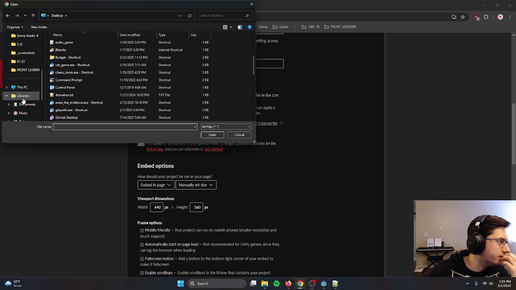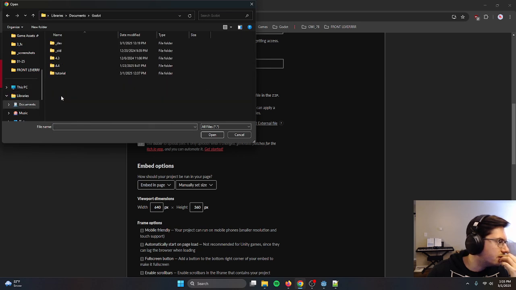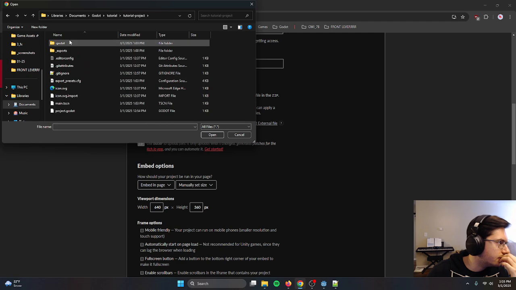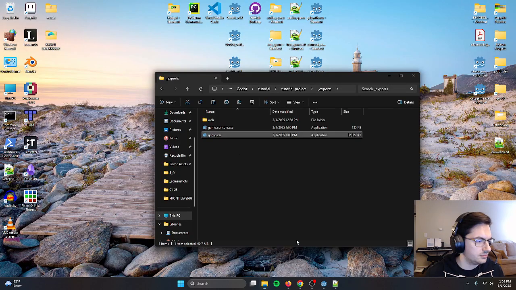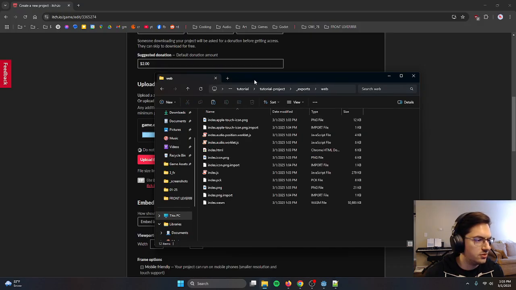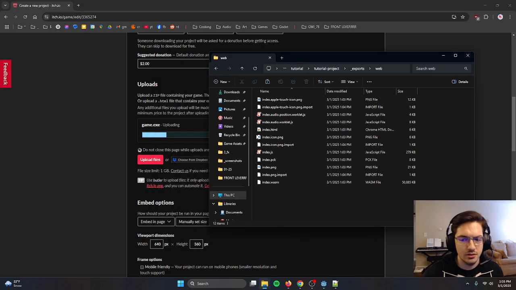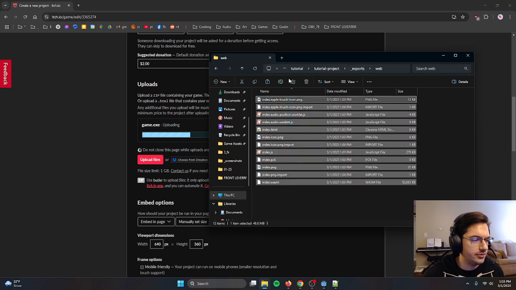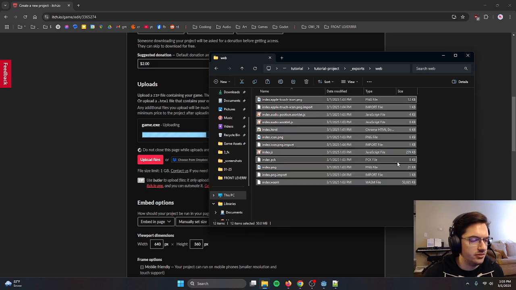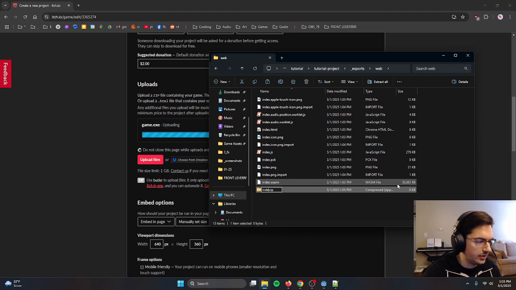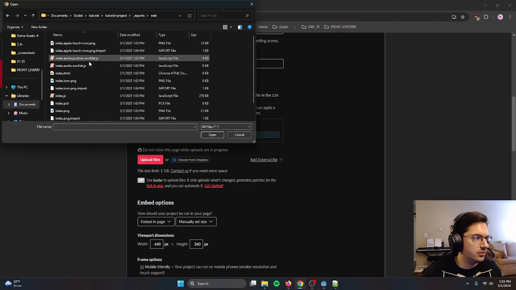Let's see if I can find it. Documents, Godot, export. There it is. Game.exe. Now, one thing you have to do for uploading web games, a lot of times you're going to have to provide it as a zip file. So if you just go to your web folder and select all the files in there, go to compress, zip, call this index.zip, and now we can upload that zip file to itch.io.